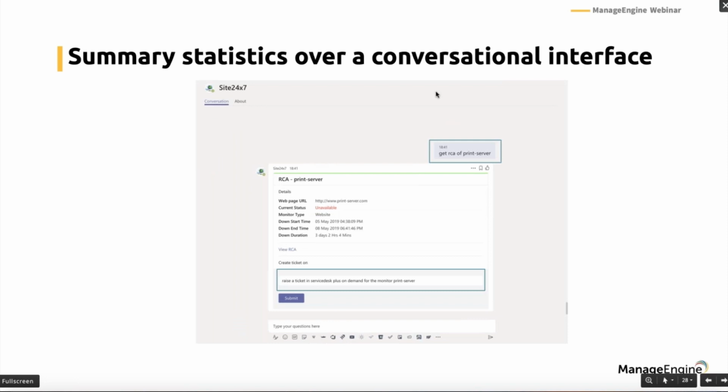You're asking for a root cause analysis of a recent incident in print server, right? And if you look at it, your Site 24/7 agent is also able to forward that ticket to your service delivery team, right? Can you see the box where it says raise a ticket in service desk plus on demand for the monitor print server? So that is how connected it is, and that is why your IT productivity is going to go up with AI coming in.